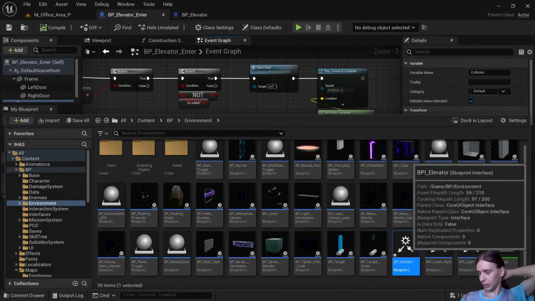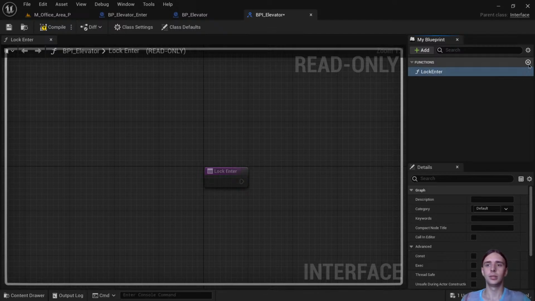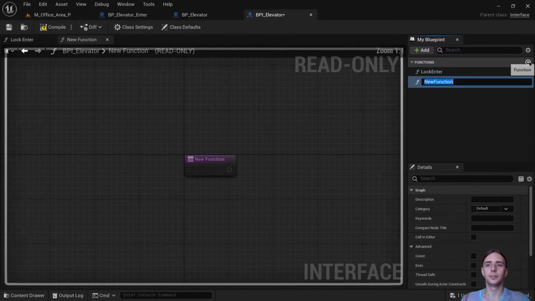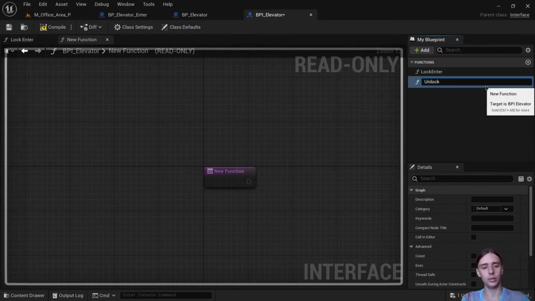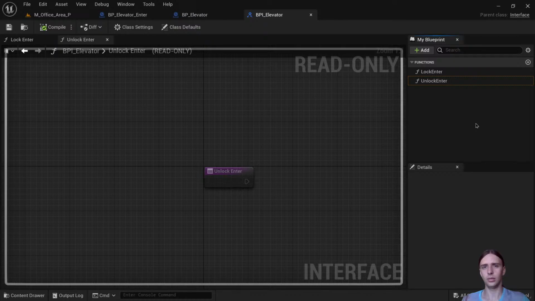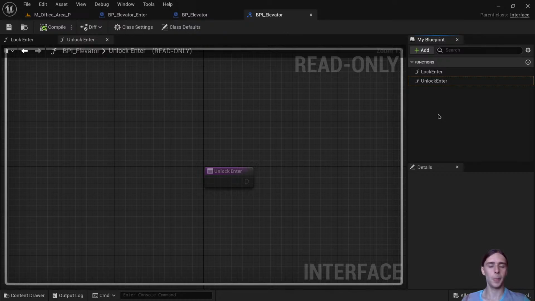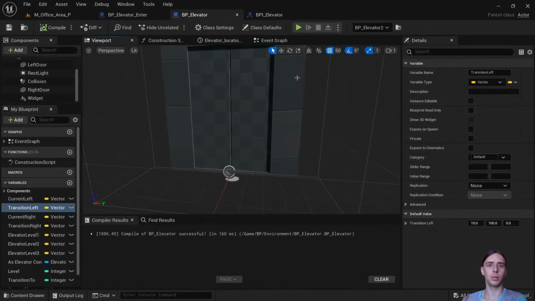So, what we need is to pass a few events, like lock enter, unlock enter, and the last one, actually this is all I need, lock and unlock function. Because I can cast to all this stuff, but this will be much more complex actually.